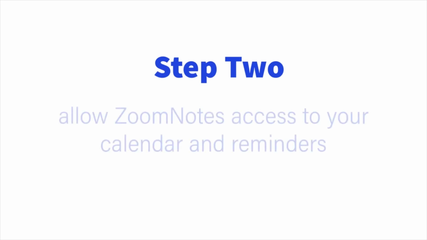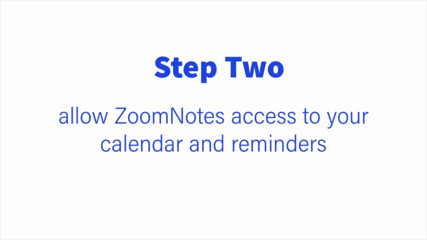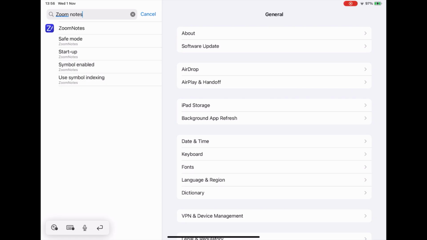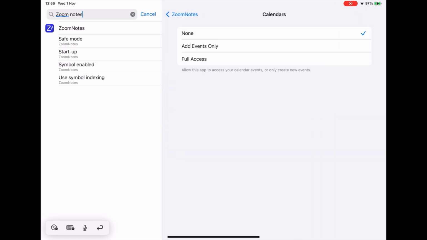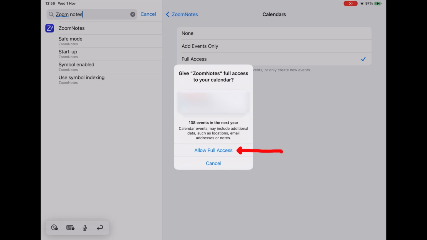Step 2 is to allow ZoomNotes access to your calendar and reminders. In your iPad settings, use the search bar in the top left to type in ZoomNotes and then click on the ZoomNotes logo. You need to check that Reminders is toggled on and click on Calendars and then make sure you've ticked Full Access and then Allow Full Access.